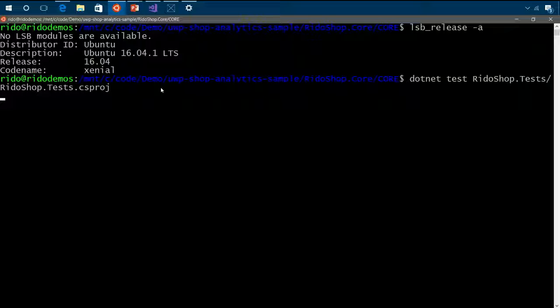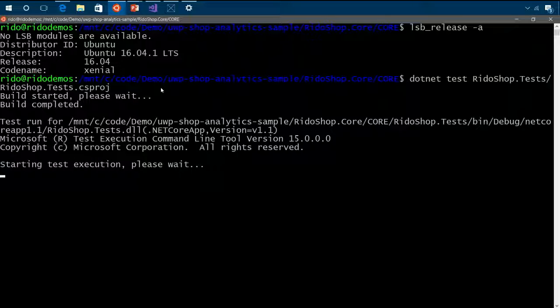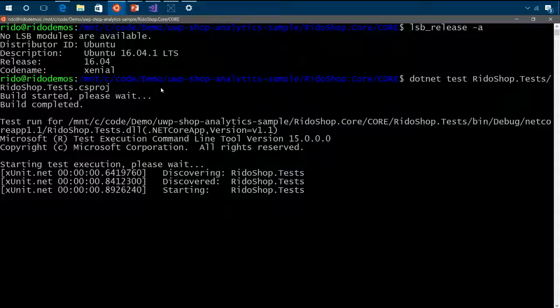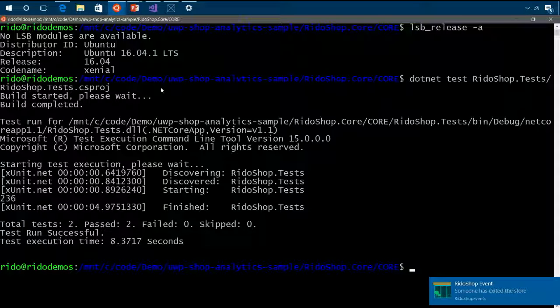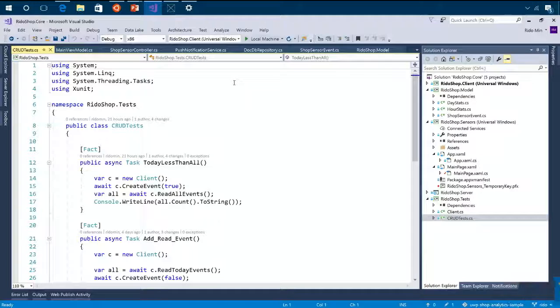So now, if everything works, this command is going to build my project inside the Linux system. Remember that this is the same code that I can edit with Visual Studio. And when it's built, it's going to start the execution. And if everything goes fine, I will see the notification here. That's awesome.